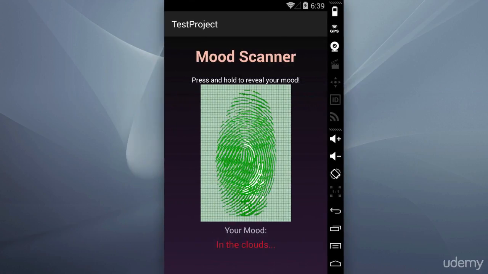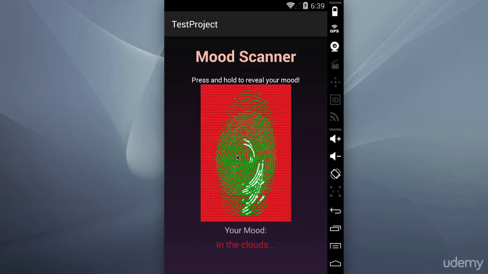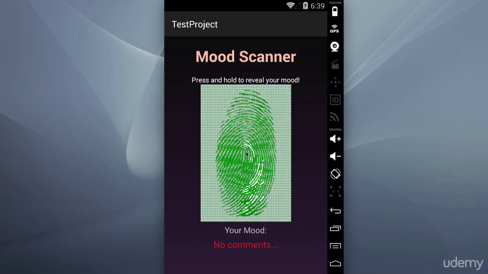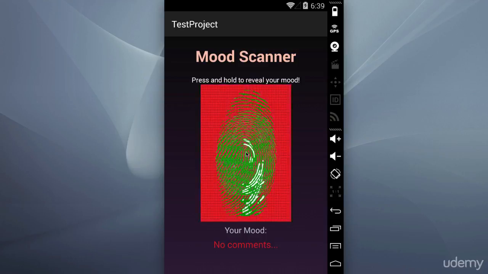Okay, so here is the sneak peek to the application. As you can see, we have this title here and it says press and hold to reveal your mood. So once you press, and look at that cool animation there, and all of a sudden it stops and tells you no comments. Ooh, you're in a bad mood today, I think. Okay, let's try again. Okay, it's working there.